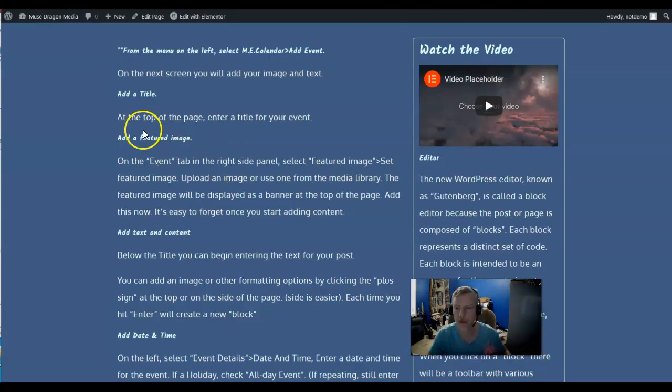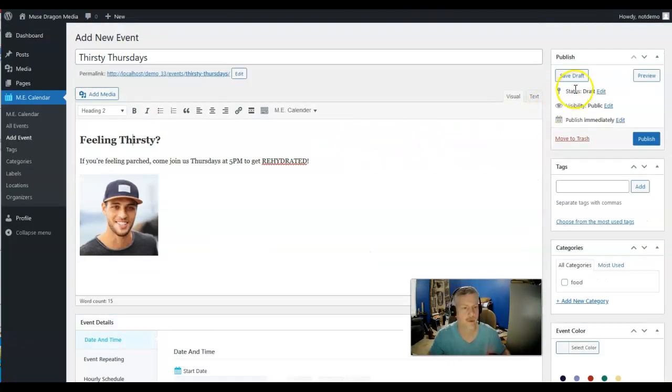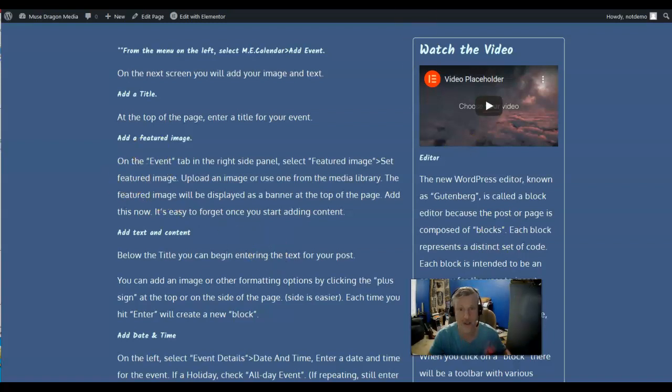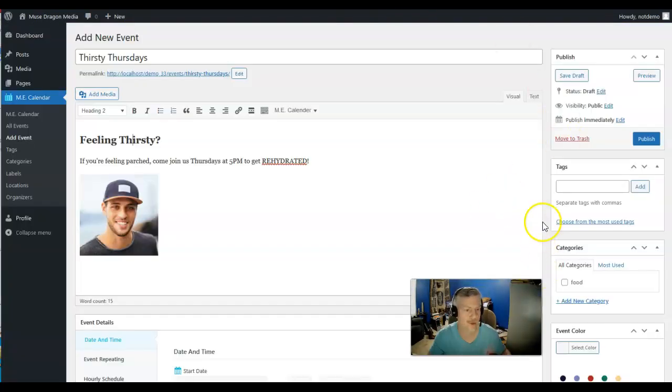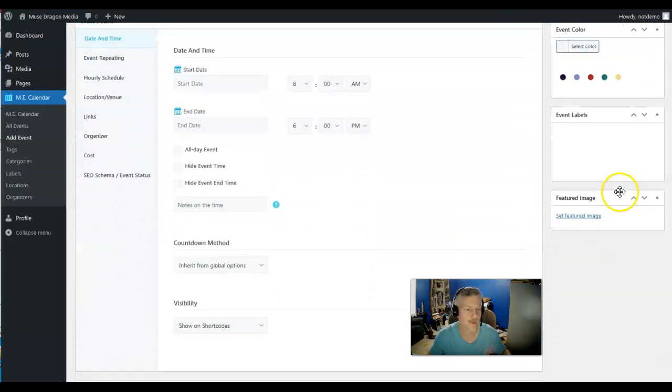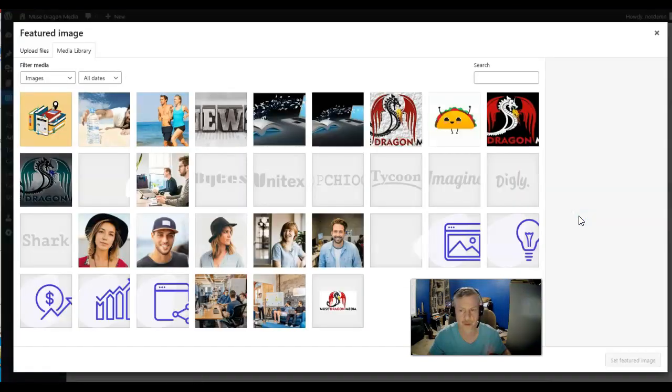Now let's go back. As you can see, I have step 2, add a featured image. The reason I recommend setting the featured image first is because if you get in here and start adding text and content, oftentimes you'll get ready to hit publish, and you'll have forgotten to add your featured image. So that's why on your actual written instructions, the next step would have been to go over here to your side panel and scroll to the bottom and set your featured image.